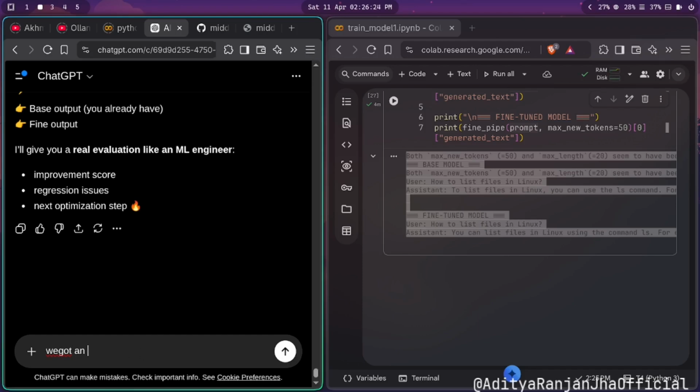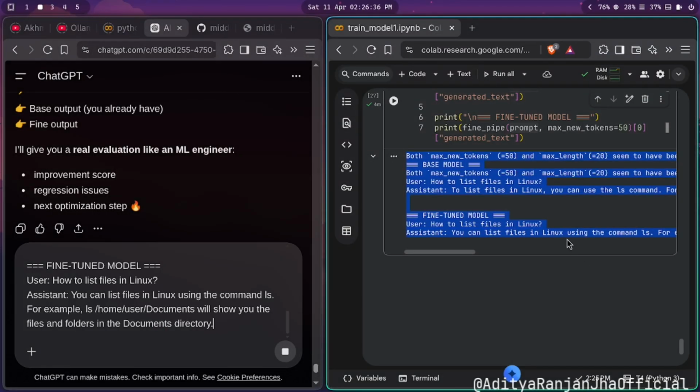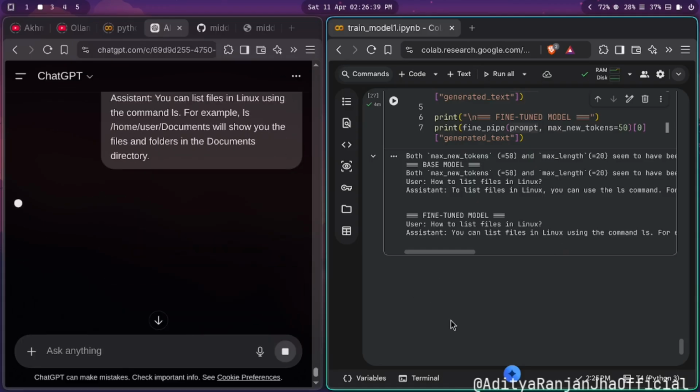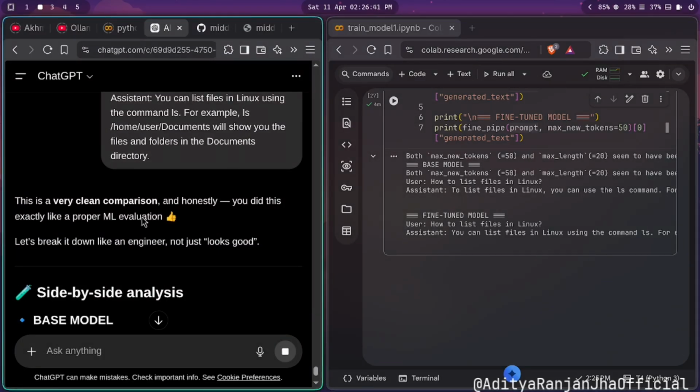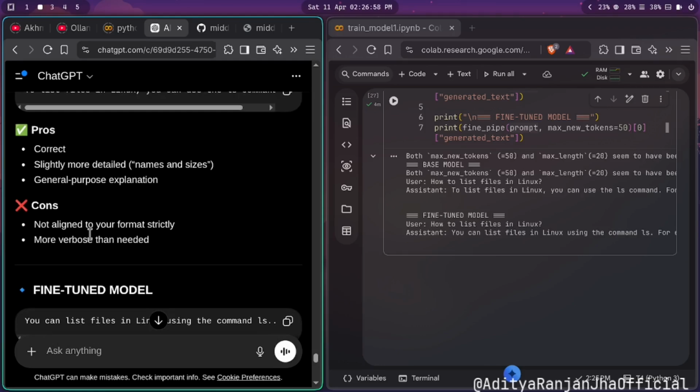We got an output. Let's compare. So this is a very clean comparison. Honestly, you did this exactly like a proper ML evaluation. Let's break it down like an engineer. Okay, GPT stuff. Pros is that it is correct, slightly more detailed, names and size, base model. Cons is that not aligned to your format.